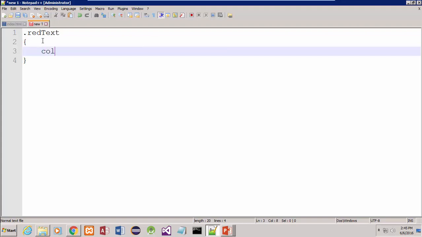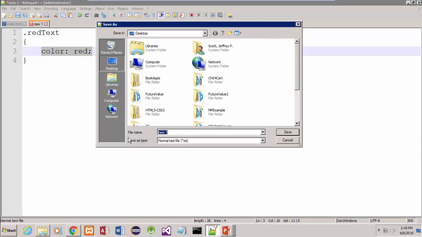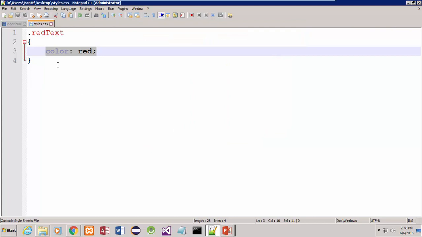And I'll say here, color red. What that means is anything to which I assign a class of red text will now have a red color font. So I have to save this file, and I'm going to just call it styles.css.